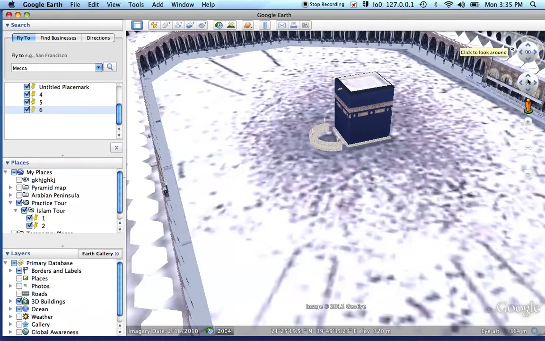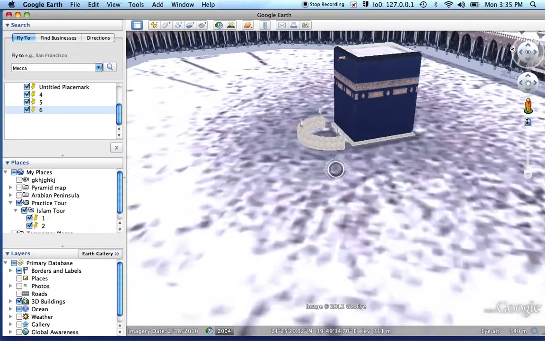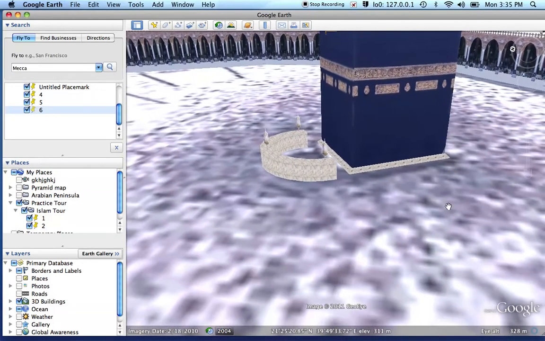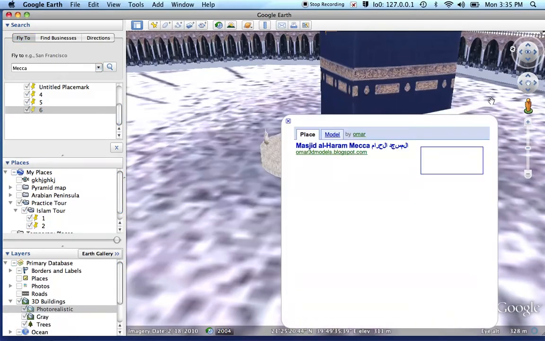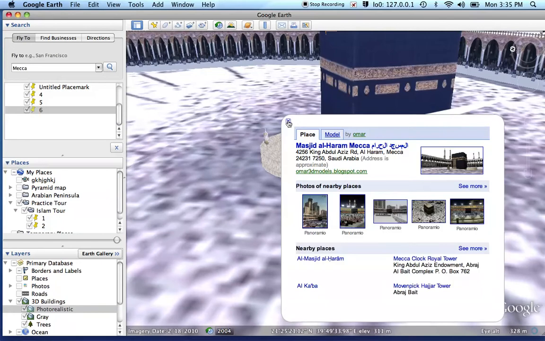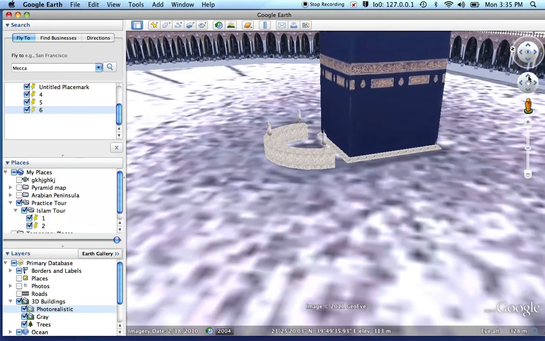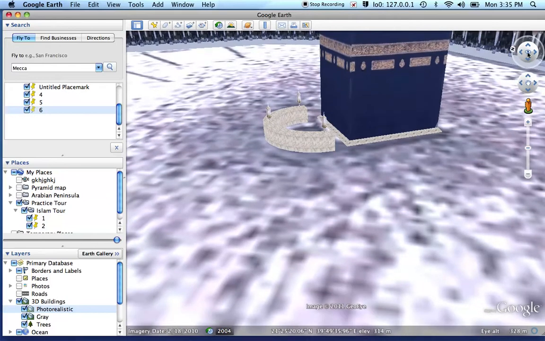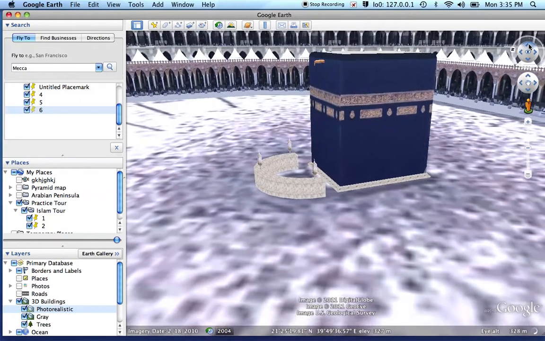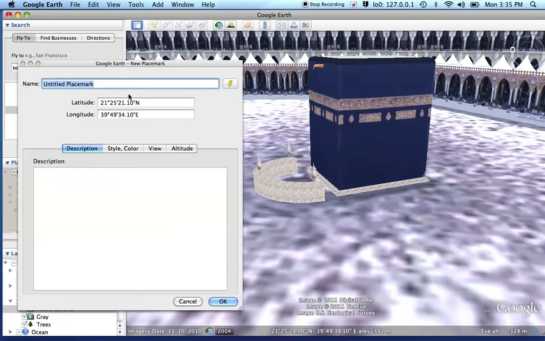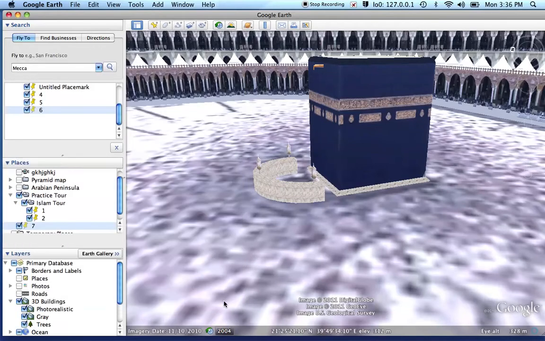Let's zoom in a little bit more. And oops, I just hit an ad, looks like. Yeah, nice. And we can add a place mark. I think it was 7. I could be wrong. And there's that.